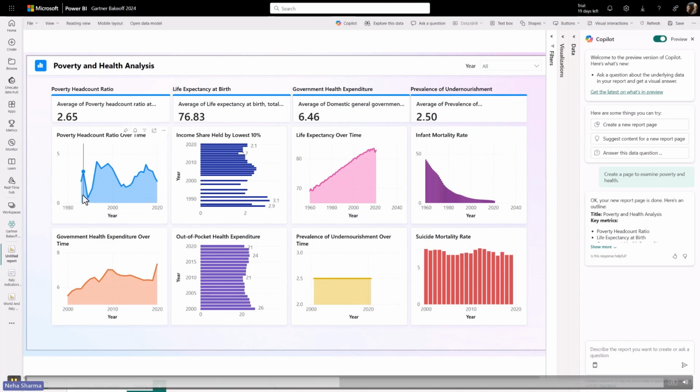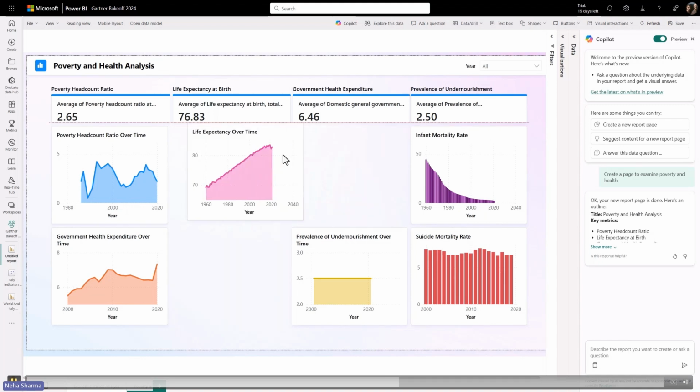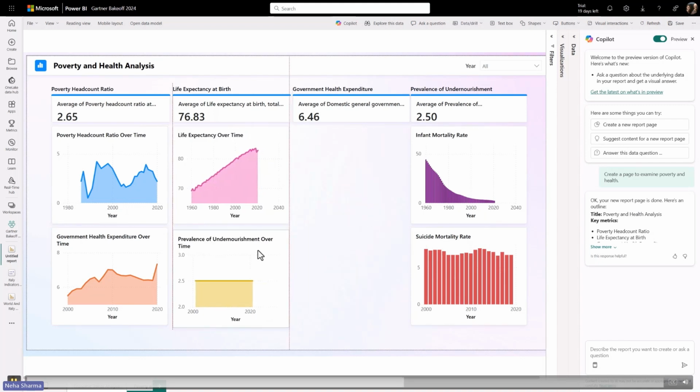So it also brings in relevant health indicators like government health expenditure, undernourishment, life expectancy, suicide mortality rate, infant mortality rate, and it identifies those key metrics just by analyzing what's in the data set, right? So this is an assistive experience, and I can move the visuals around and lay out the content as I see fit. It doesn't have to stay like this. But it's really up to you as to how you want to create these reports, right? It's assistive. This is a starting point. Let's move things around. Let's organize it the way we want to and go from there.